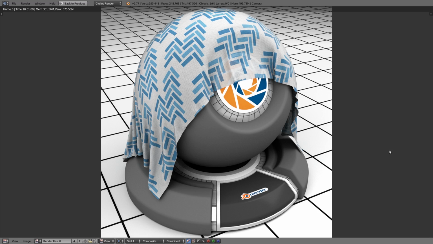I probably want to do a little bit more to it. It's looking a bit clean for my taste, and if you've gathered from the rest of the tutorial, I don't like clean materials. But it's certainly a good base to get started from.